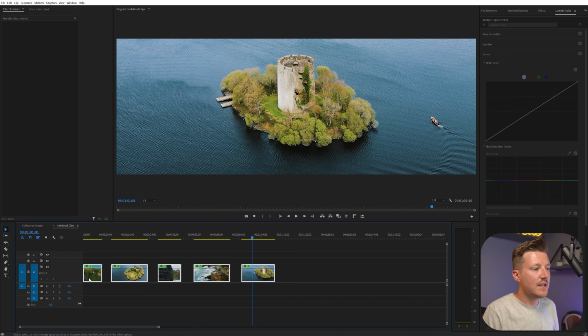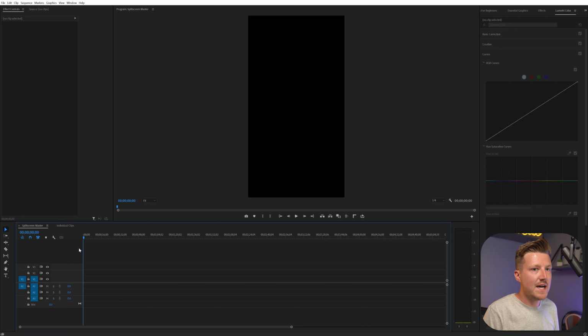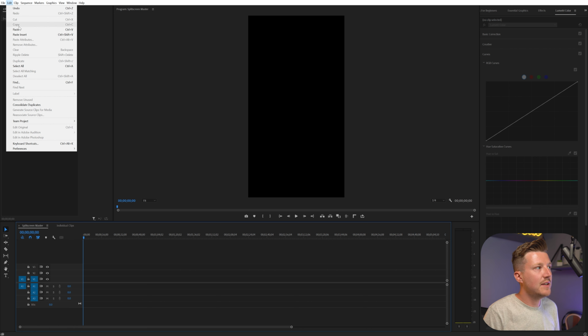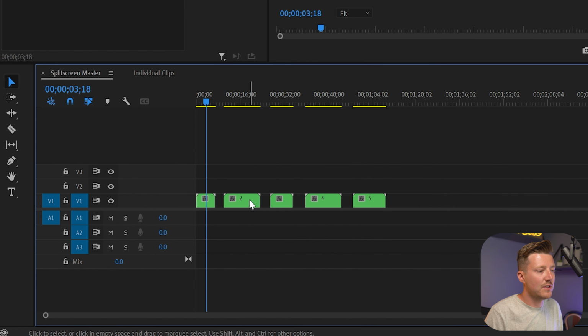press Ctrl+C or right click and go to copy, go back to our split screen master sequence and go to edit and paste. And now you'll see we've pasted these in and they are all the correct size, but you'll see a problem. They're all sitting in the middle of that sequence, but it's really straightforward to now space these out. So what you want to do is first drag all of them on top of each other, as I've done here.